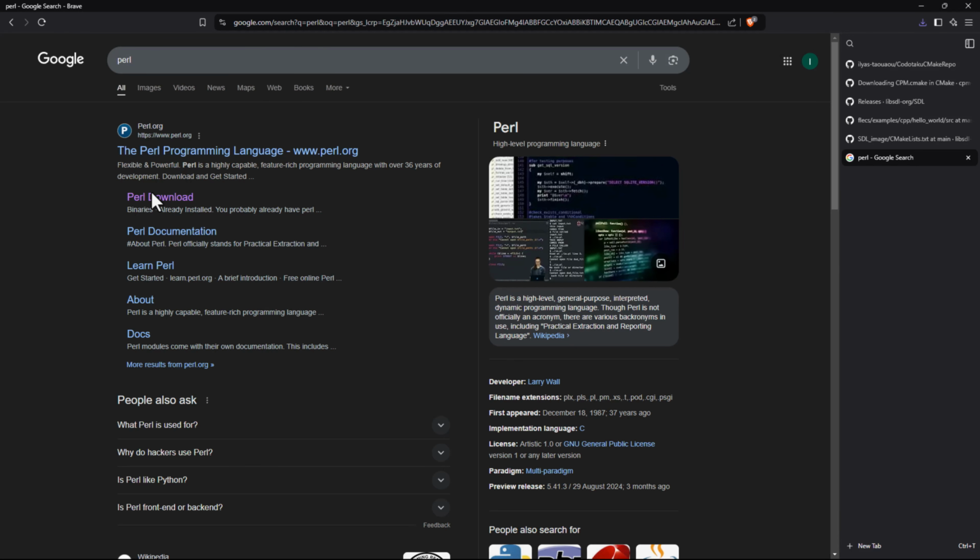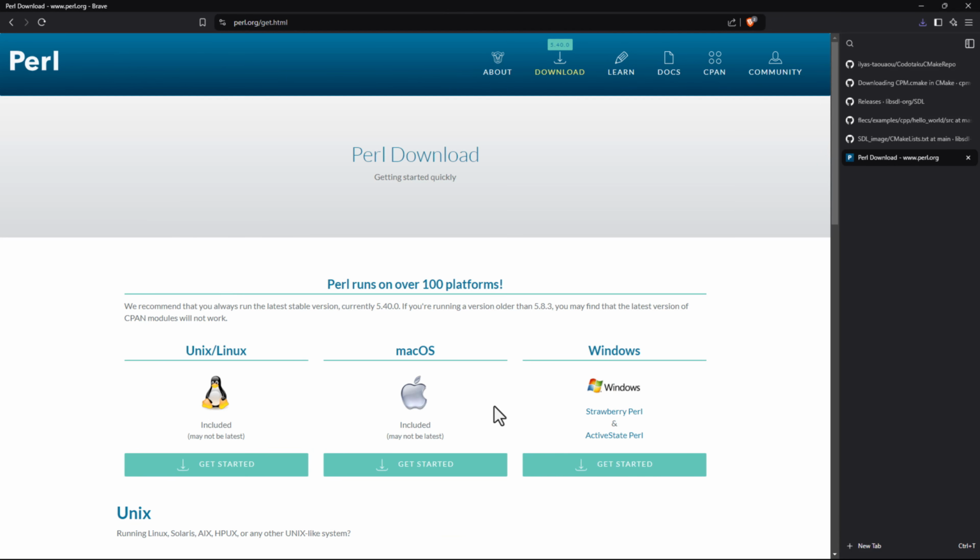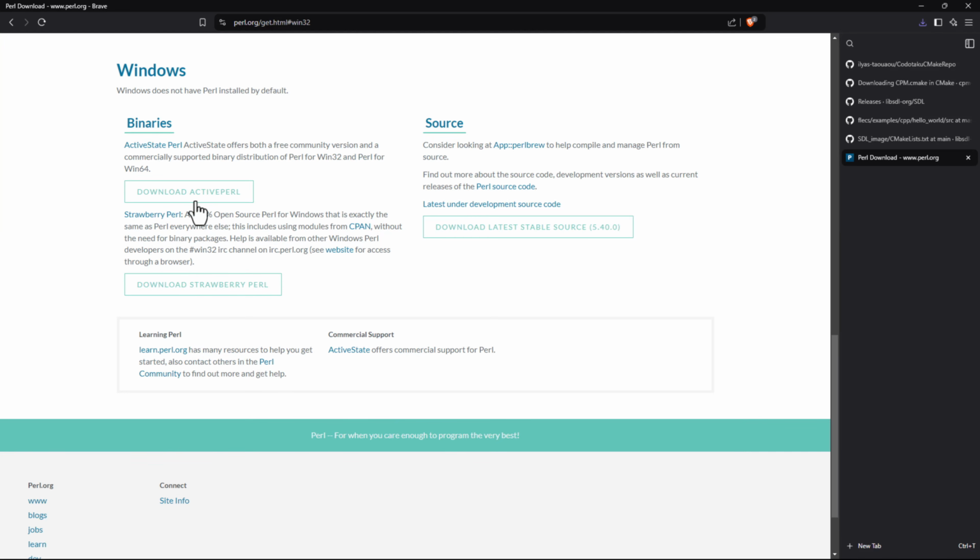same thing, nothing crazy. Perl download, you gotta go to Windows. You gotta either go with Active Perl or Strawberry Perl. This one is basically open source, this one is not. I just went with Strawberry Perl, though it did take quite a while to decompress. I haven't tried Active Perl.